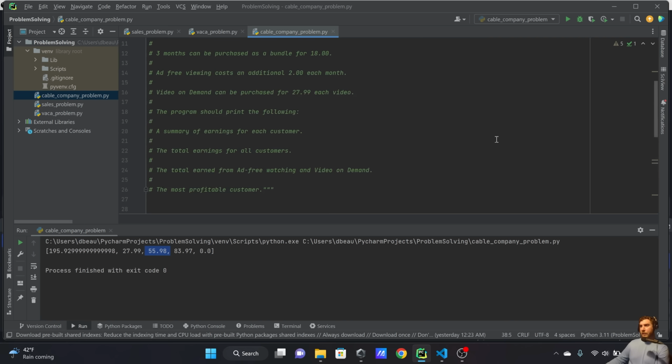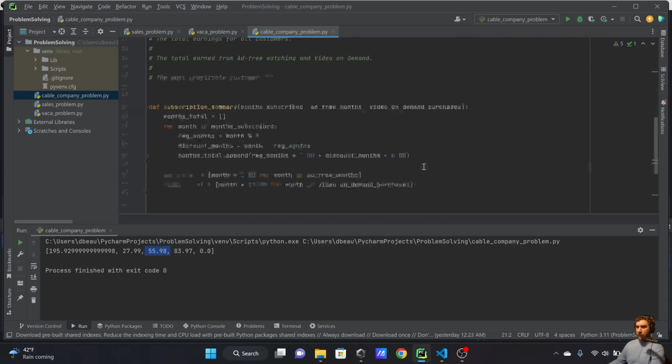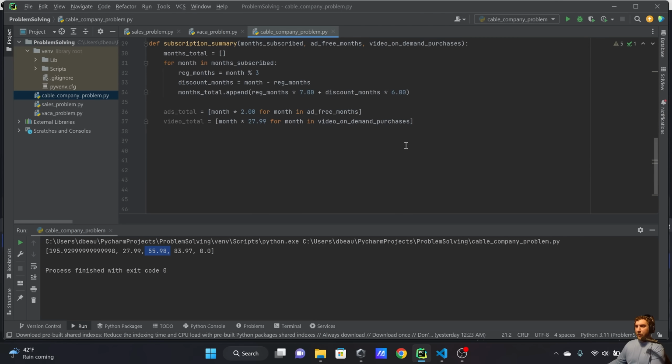Now, what else does it want from us? It wants us to produce a summary of earnings for each customer. So that means we kind of have to calculate these, don't we? Like I would have to add customer one's ads total, customer one's videos total, and customer one's months total. I'd have to add those three numbers together and then iterate again, and then add customer 2, iterate again, 3, 3, 3. So we need the numbers from each one.